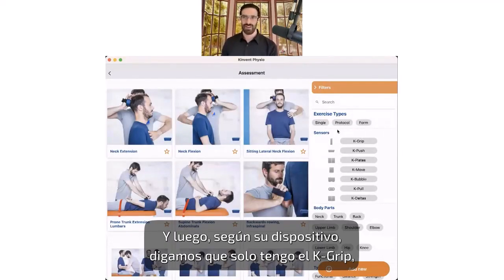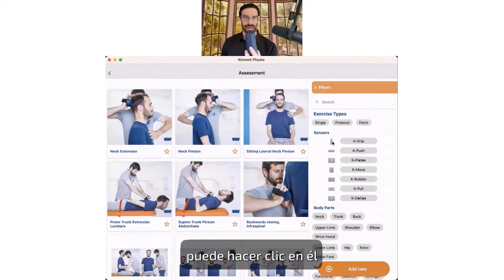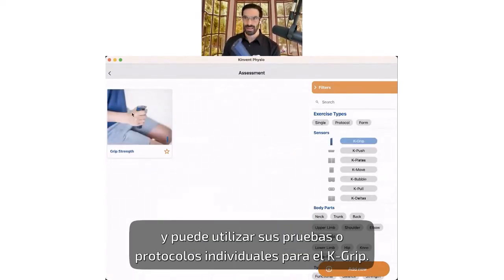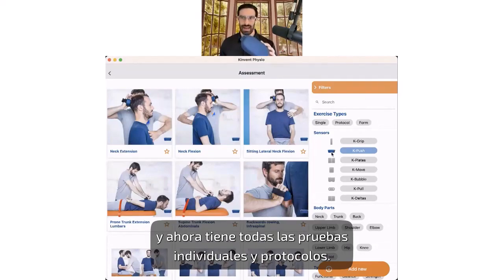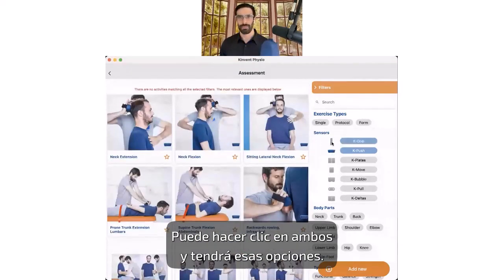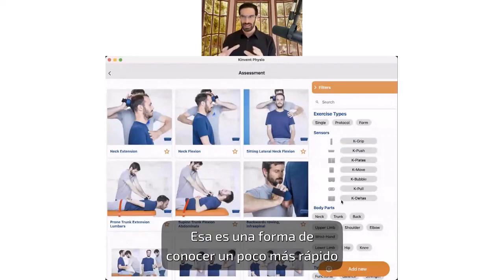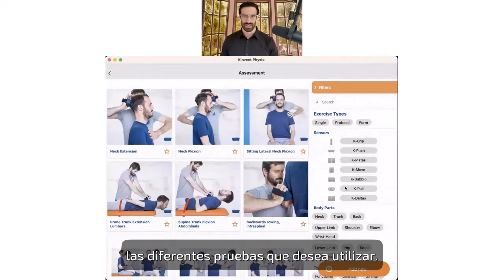And then based on your device, let's say I only have the K grip, I only have that. You can click on that and you can utilize your single tests or protocols for the K grip. Let's say you only have the K push. Well, you can click on that and now you have all the tests, single tests and protocols there. You can click on both and you have those options. That's a little cheat sheet or a way to get a little bit closer, quicker to the different tests you want to use or utilize.